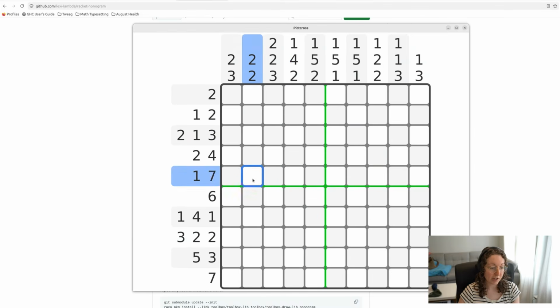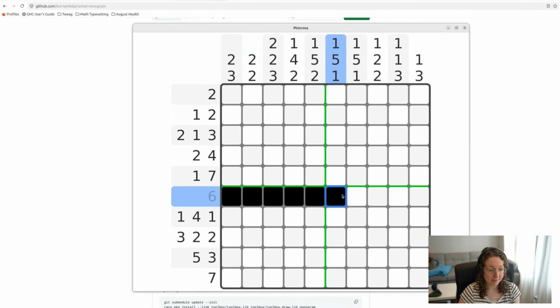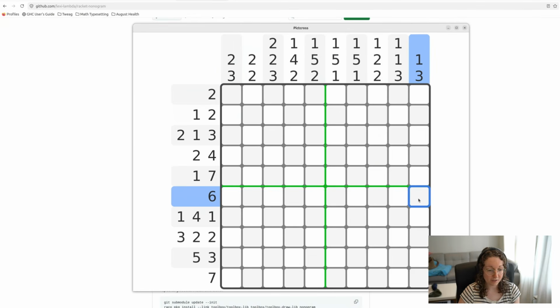So the way that you normally go about solving a puzzle like this is, for example, for this 6 row right here, we would say if it were to start all the way at the left, it would extend out to here. And if it were to start all the way at the right, it would extend out to here. So these 2 tiles in the middle have to be filled in because there's no way that you could place it such that they wouldn't be.